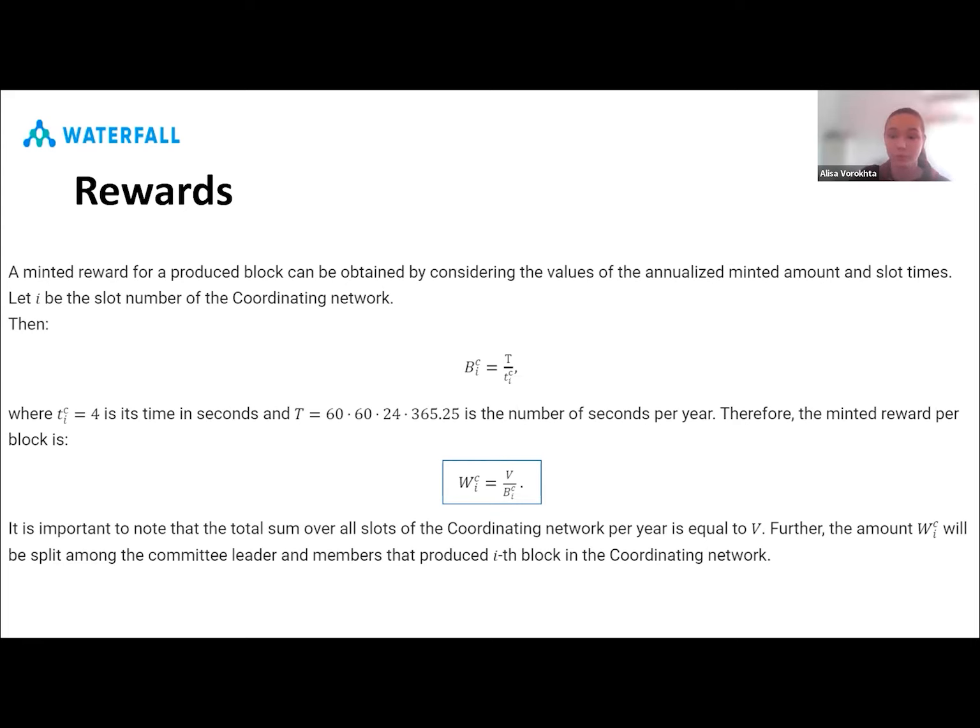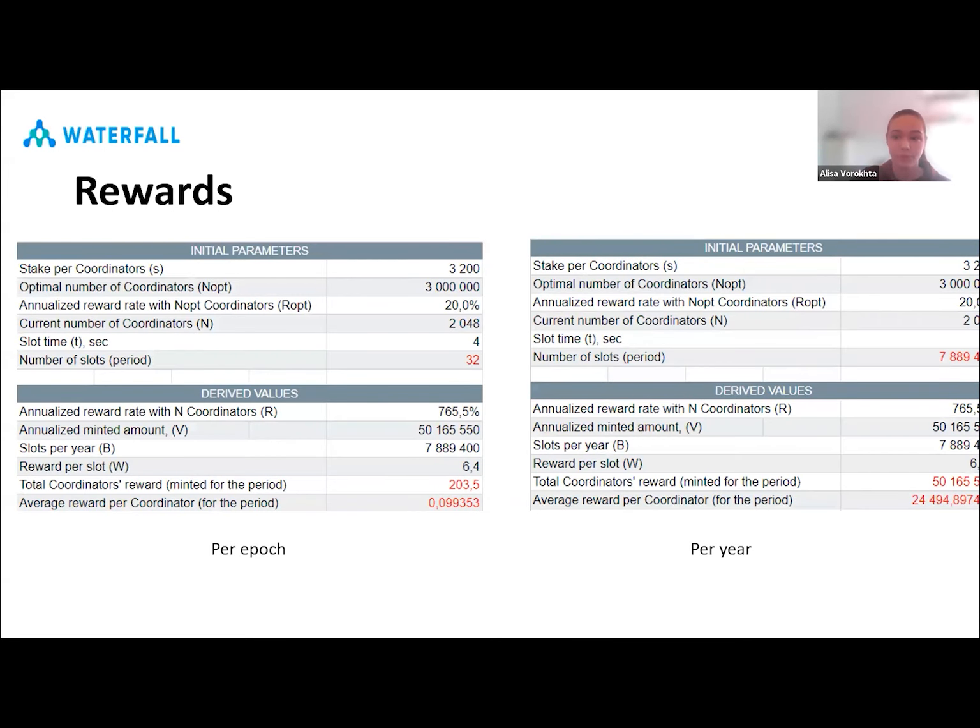It is important to note that the total time sum over all slots of the coordinating network per year is equal to V. Further, the amount of minted reward per block will be split among the committee leader and members that produce the block in the coordinating network. In these tables, one can see the calculations of the rewards.